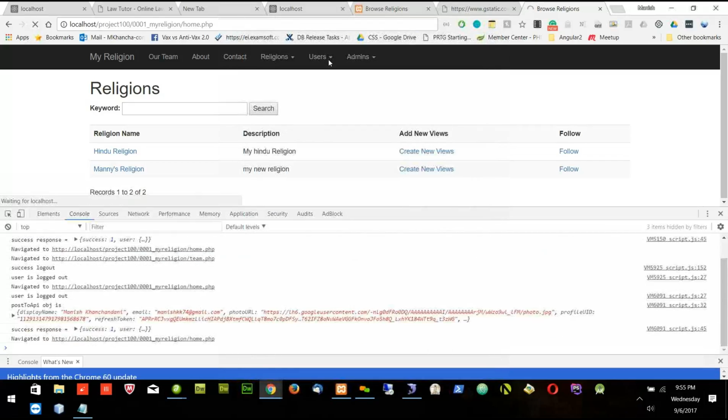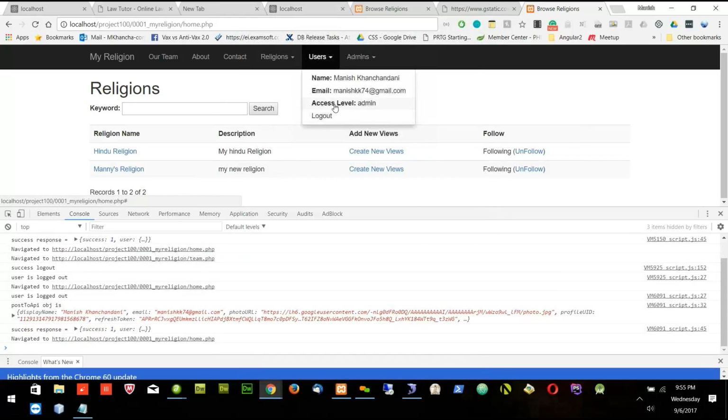So if I see here, I have the access level of admin. If I have the access level of admin, then only I should show the admin tab. Otherwise, I should not show even this tab. Okay, let's do that one.